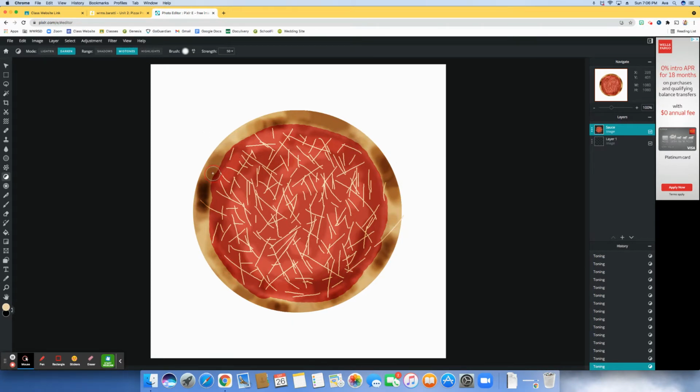Okay. And again, the more highlights and shadows you have, and this goes for any project, in any type of art or anything, more highlights and shadows makes it look way more realistic. So, I mean, I think this looks pretty realistic. I don't know about you, but I think this is pretty good for a little Pixlr pizza.